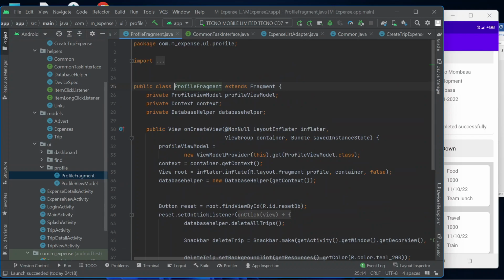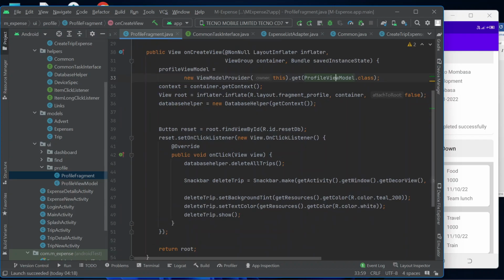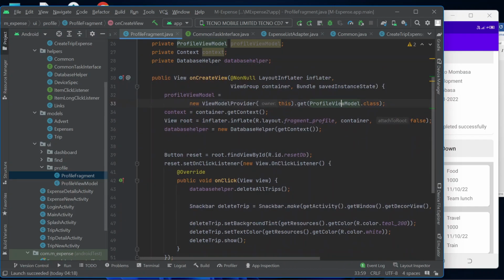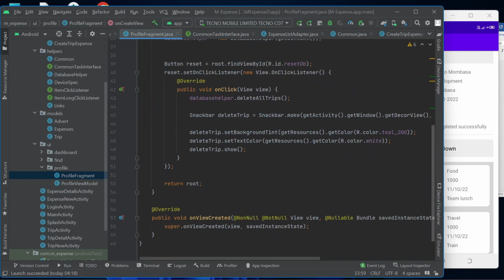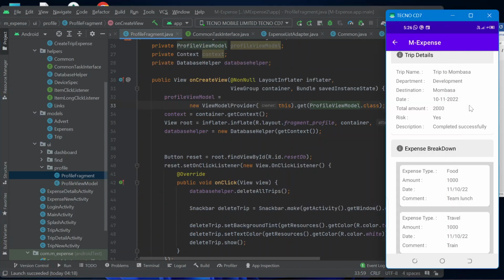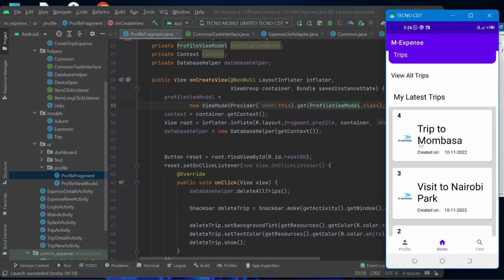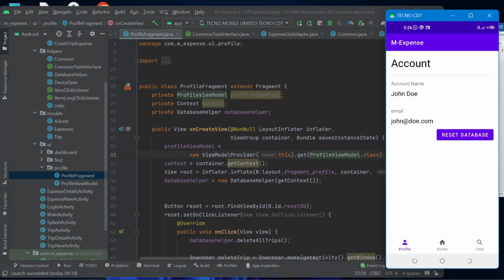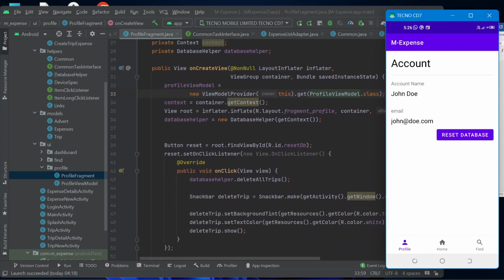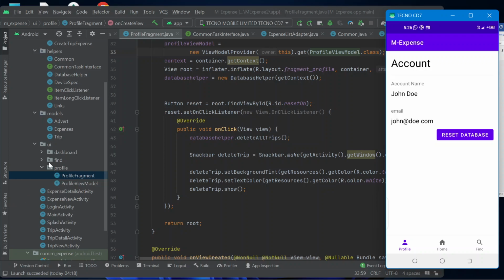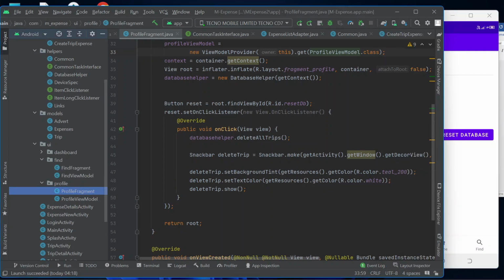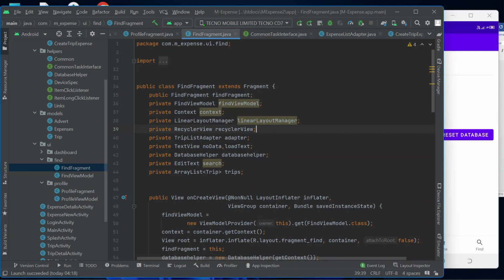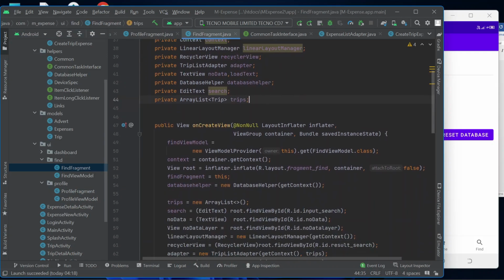We also have a fragment, just a small section for the profile. So this is the one for the profile. You see the profile of the app, that view, where we have the account field and the country. You can also reset the database, just a portion of the view.